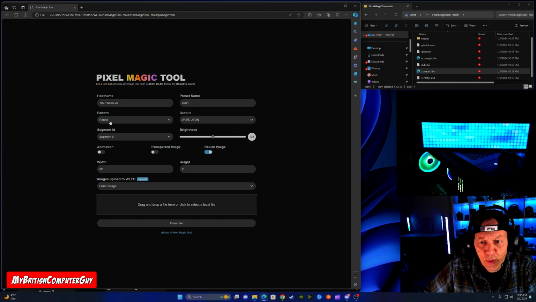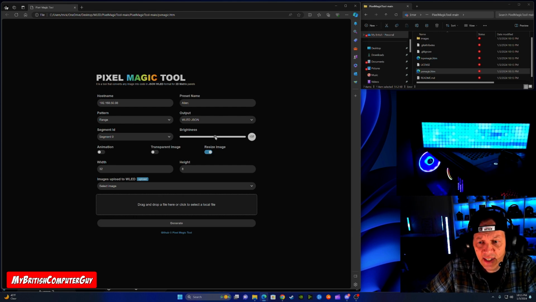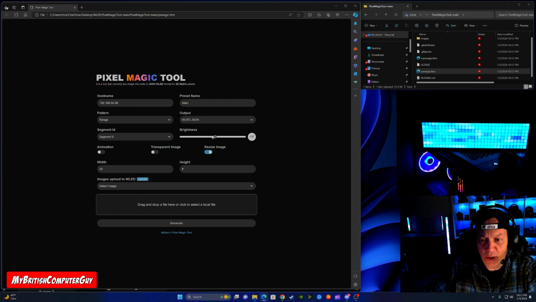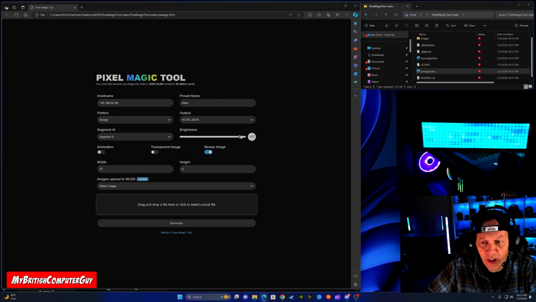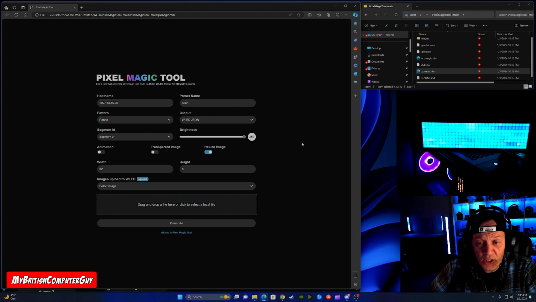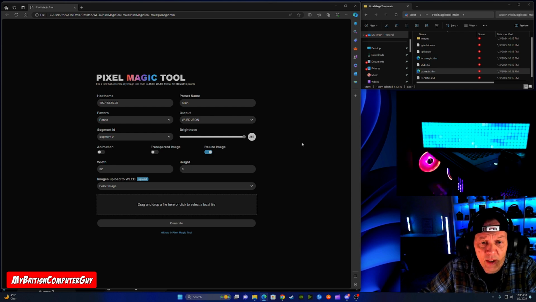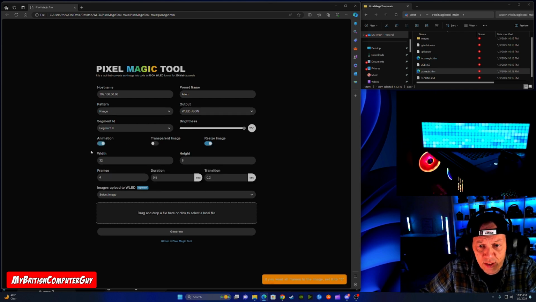Okay. Range we can leave alone, output we can leave alone, segment we can leave alone. Now, one thing I did notice with this, the brightness, whatever you set it at, you're not going to be able to change it once you've uploaded it. So I recommend just putting it at max brightness. But as I say, I don't think you can change it once you've already got it up there.